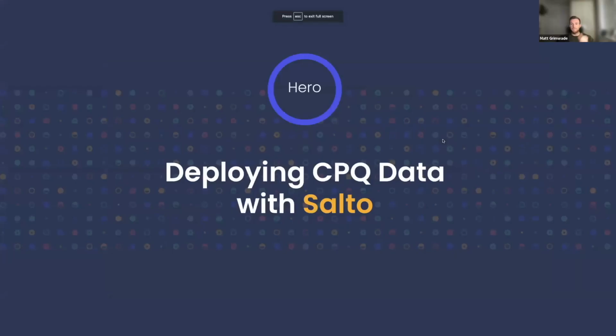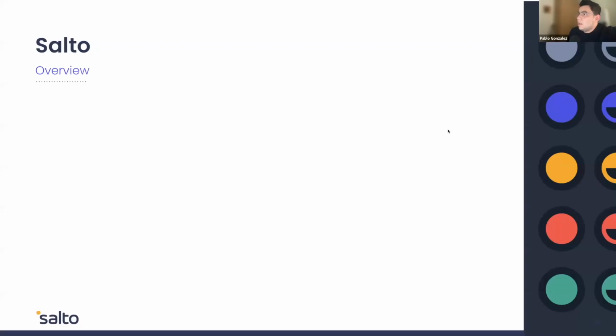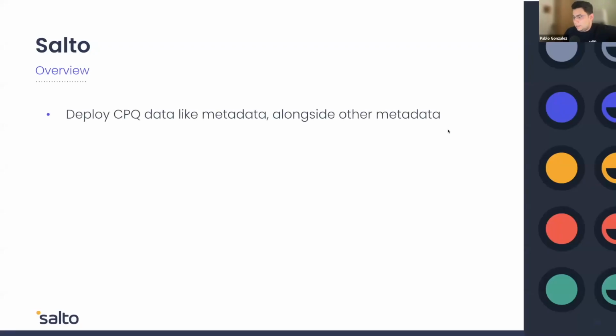All right, cool. So this is the last way of deploying CPQ data, and this is with Salto. This is a way of deploying CPQ data as metadata, benefiting from those metadata benefits that I spoke about earlier: dependencies, version control, rollbacks. And we can also deploy this alongside metadata.